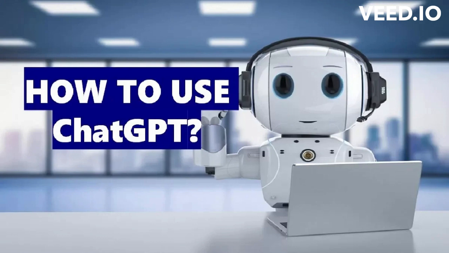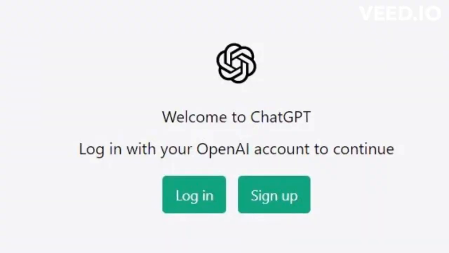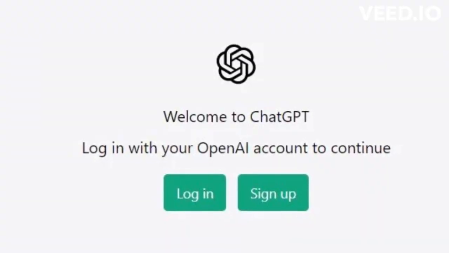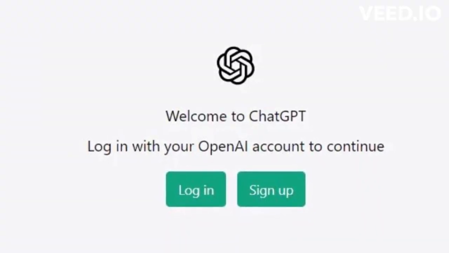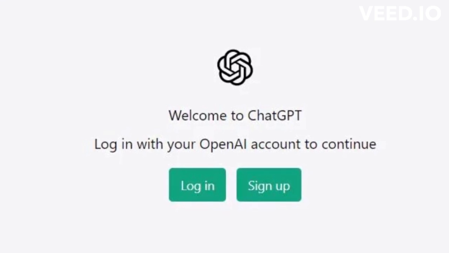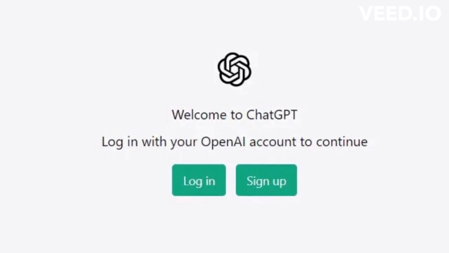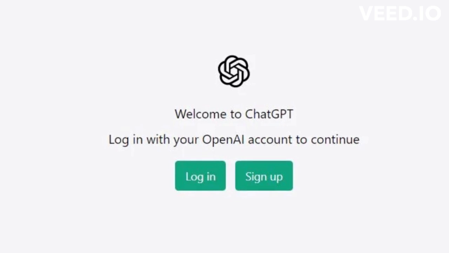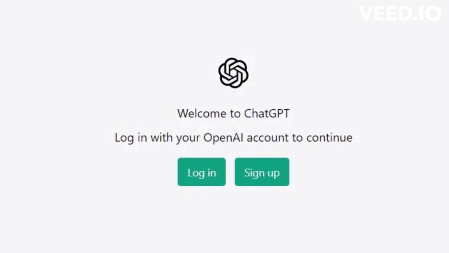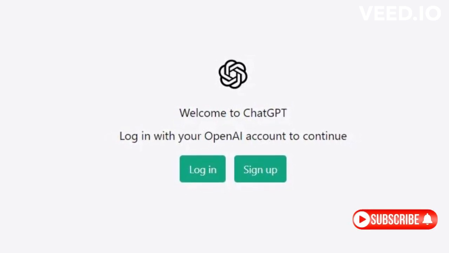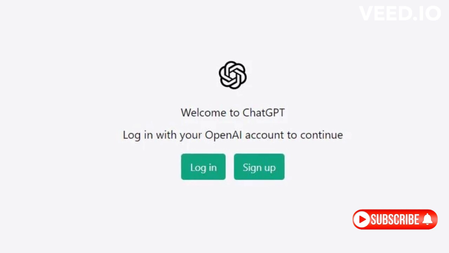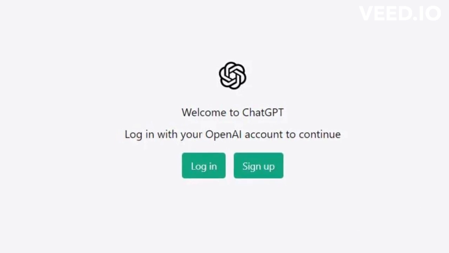ChatGPT login. The first step to use ChatGPT is to sign up on OpenAI and create an account on it. The following page will appear on your screen. Click on the sign up option. In case the website is taking time to load, then refresh the page or check back after some time after you have successfully signed up for ChatGPT.